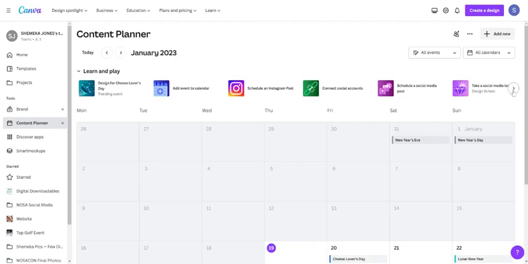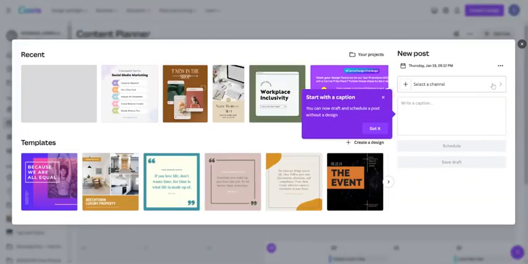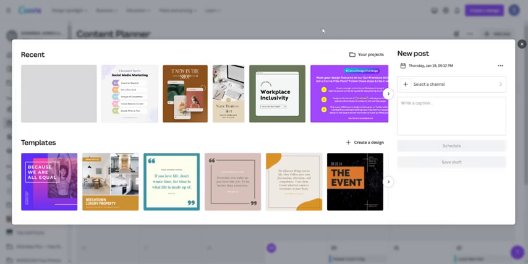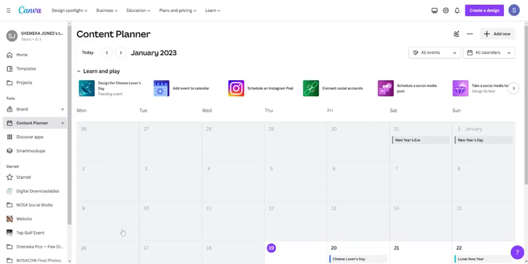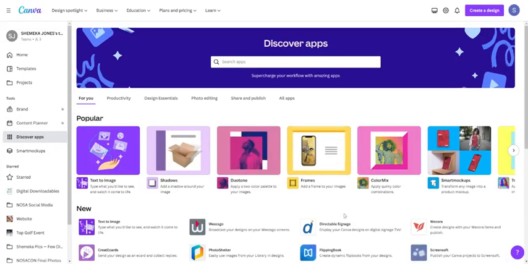Again, this is the calendar, and I believe, since I haven't used it, I'm not exactly sure how it works, but I believe you can just post and then select where you want it to go. So they have Tumblr, Slack, LinkedIn, Pinterest, Facebook, Instagram, and Twitter, which are the norms. Discover apps: like I said, they've added quite a few more apps.